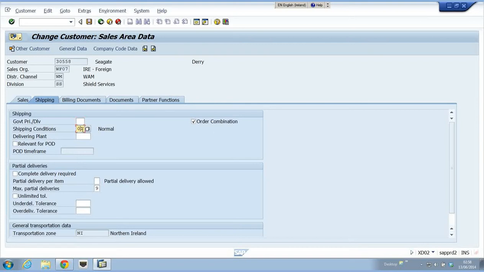Over to the left, we have shipping conditions. The setting here determines the shipping point and the route proposed for sales documents. So, for example, if our customer requires delivery by courier, we would make a setting here so that the shipping point proposed is perhaps our mailroom, and the route proposed would be the shortest route to the nearest courier depot. Next one down, we have delivering plant, and this is the plant from which deliveries are made to this customer.